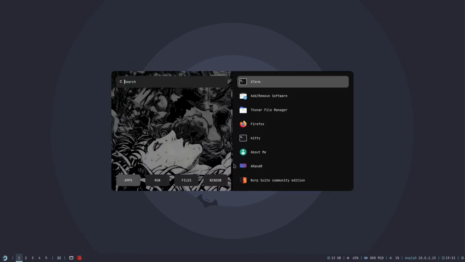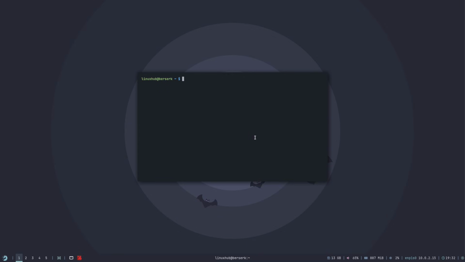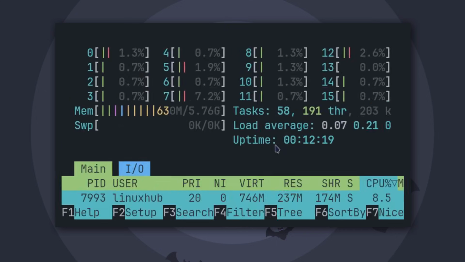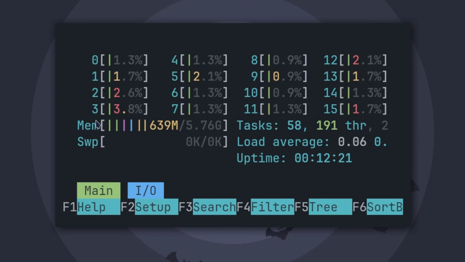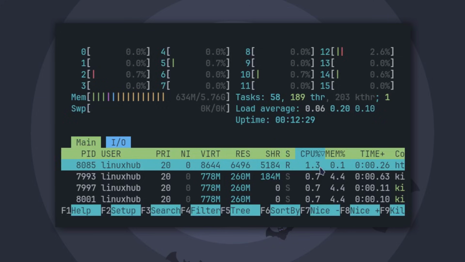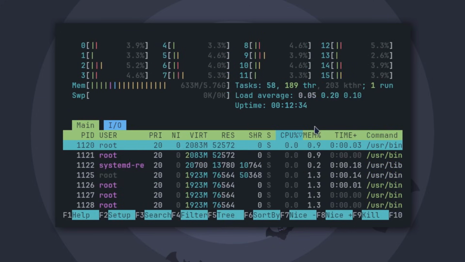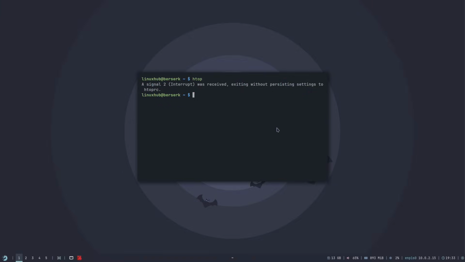Let me open up a terminal. Let's open up Kitty. Let's see if we have HTOP. And we do have HTOP. I'll scroll in just a little bit so we can see the memory is 639. All right, and the load averages are all low. Let me make it smaller again. So yeah, everything's running smooth on here. It's running great. Not really much you can say about it other than it's great.